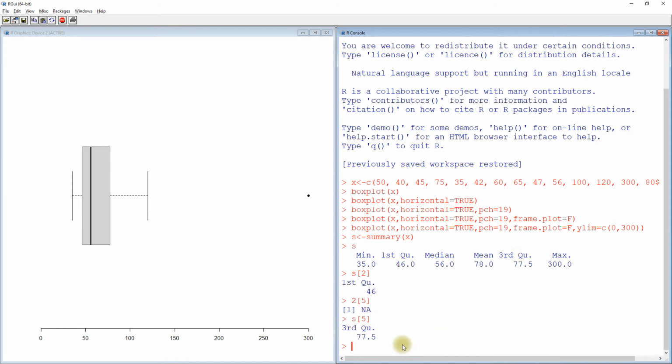So what we want to do, we want to find the lower fence. Let me call it LF. And this is equal to the lower quartile, which is S2, minus 1.5 times the interquartile range. And what is the interquartile range? Interquartile range is S5 minus S2, as you see here, right? S5 means the third quartile minus the lower quartile here.